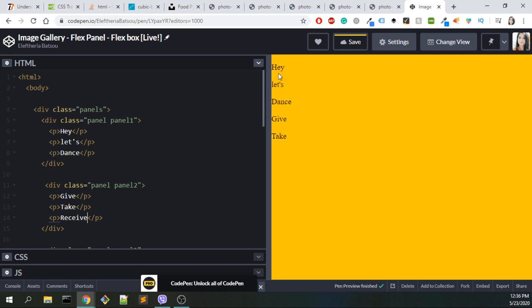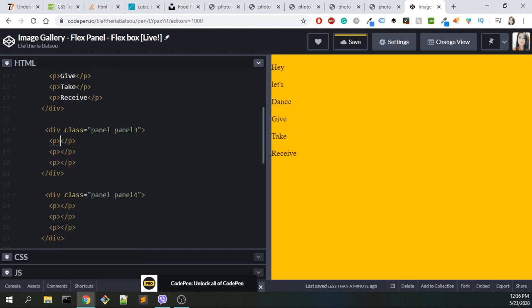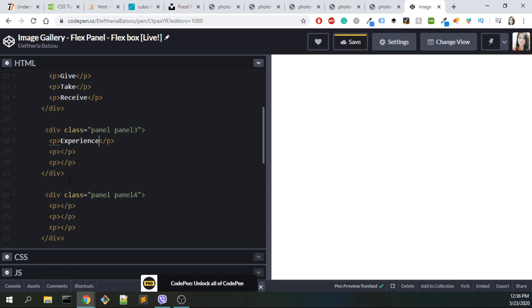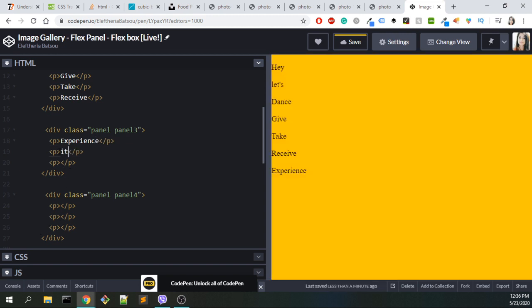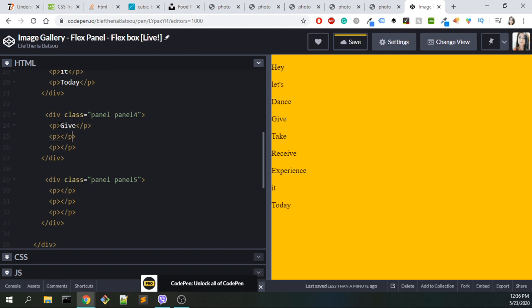Later you will see that these words are going to be next to each other and not one below the other one. Obviously, we're going to do that with flexbox. So experience it today. Don't worry about making it with lowercase or uppercase. We are going to change that also in a bit through CSS.